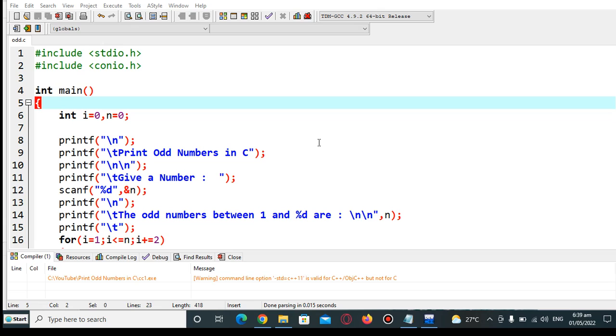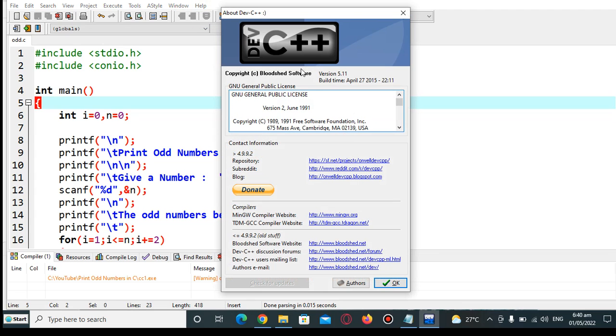So let's get started. Some of my subscribers are asking me what type of IDE or integrated development environment I'm using in writing my programs, particularly C and C++ programming language. I'm using Dev C++ most of the time. Sometimes I'm using Code::Blocks.